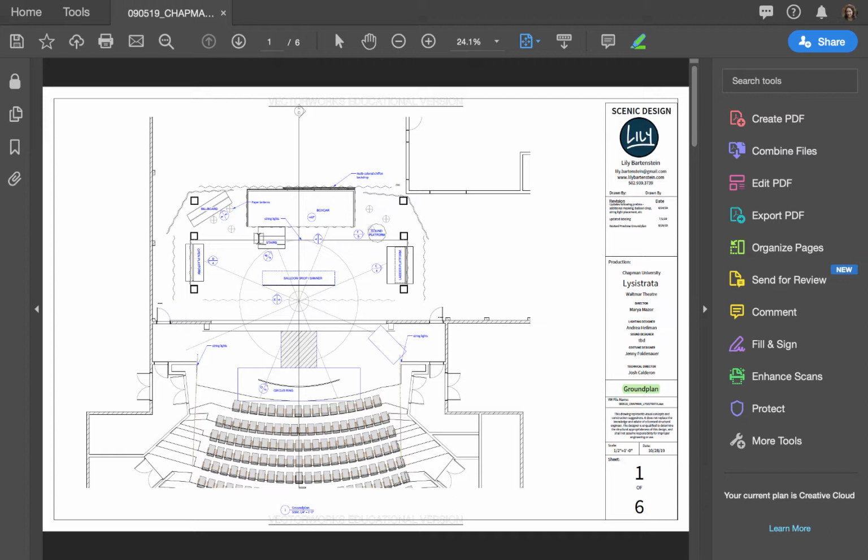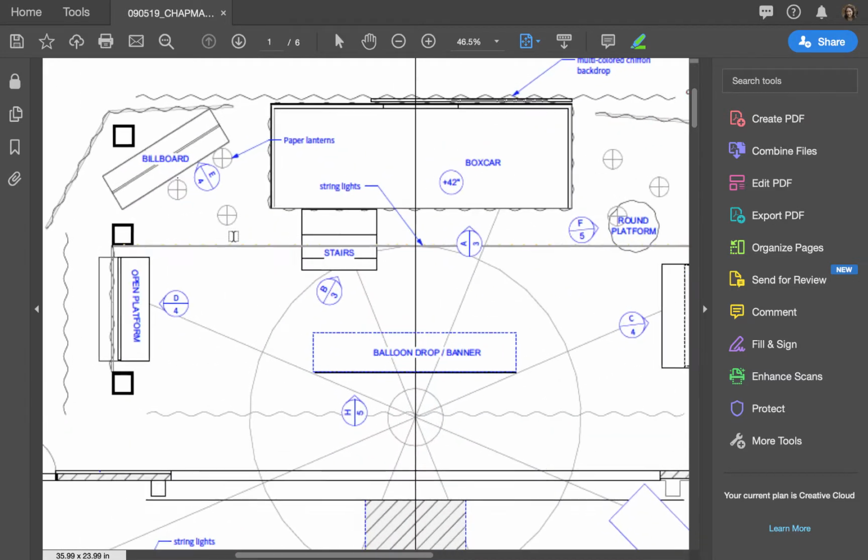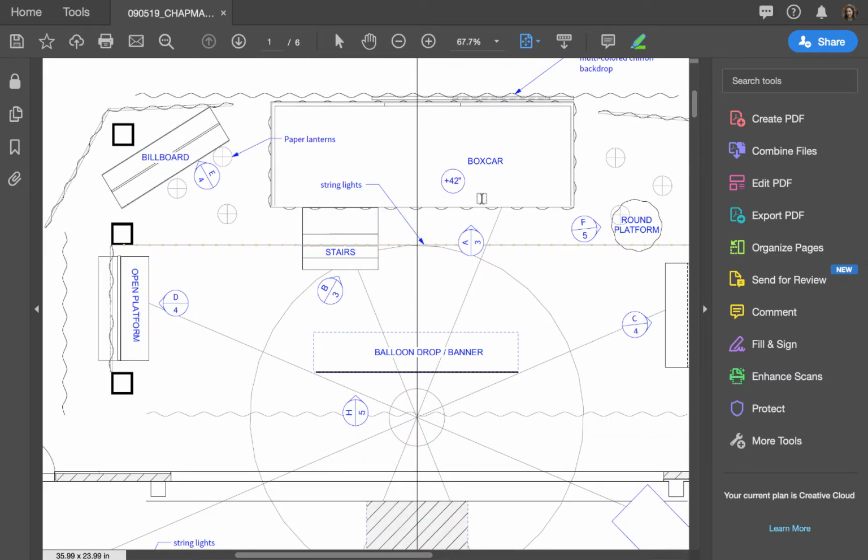This drawing is on Arch D size, which is the big paper that I printed out for the light plot pages. And now I'm going to zoom in and give you a little bit more detail about what's going on. Each individual thing is visible in top plan view. Each individual scenic unit is labeled and also has a drawing label.